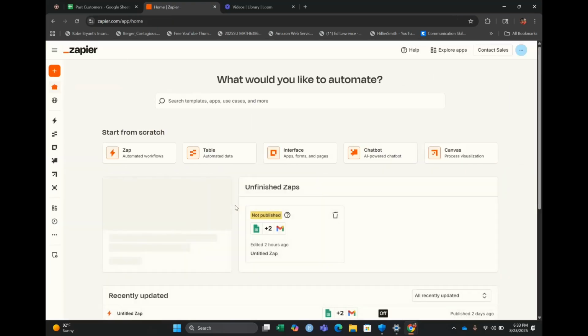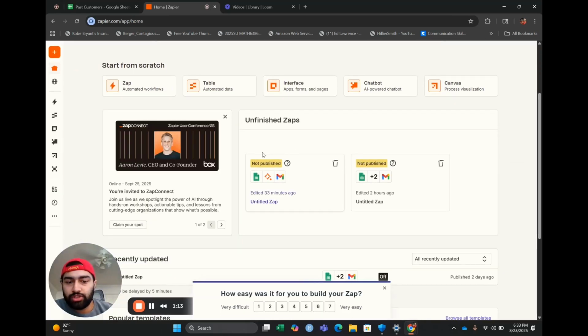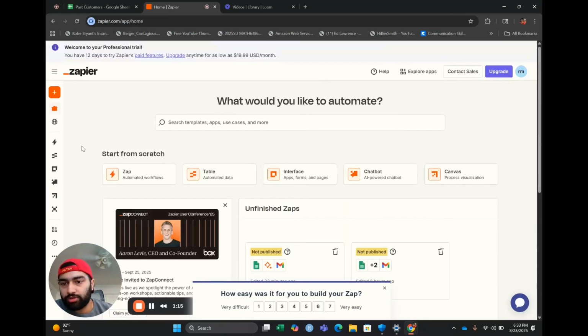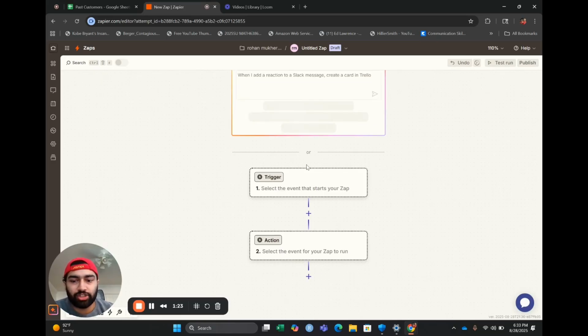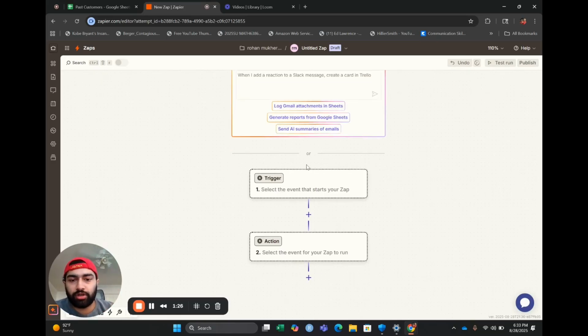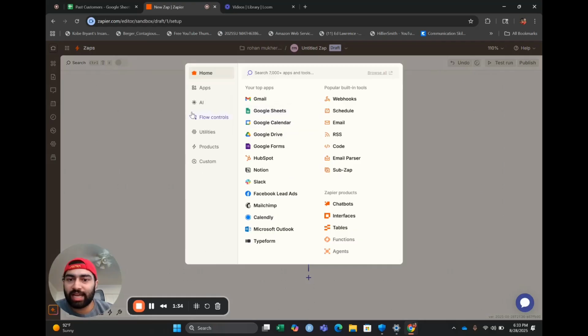There are a lot of popular things you could do with them, but what we're going to do is we're going to build from scratch. Because there's some templates you could use if you find one that actually works for you. Okay. So the first thing is the trigger. And the thing with the trigger is what action or what happens to start the workflow. Like once this action occurs, the workflow starts.